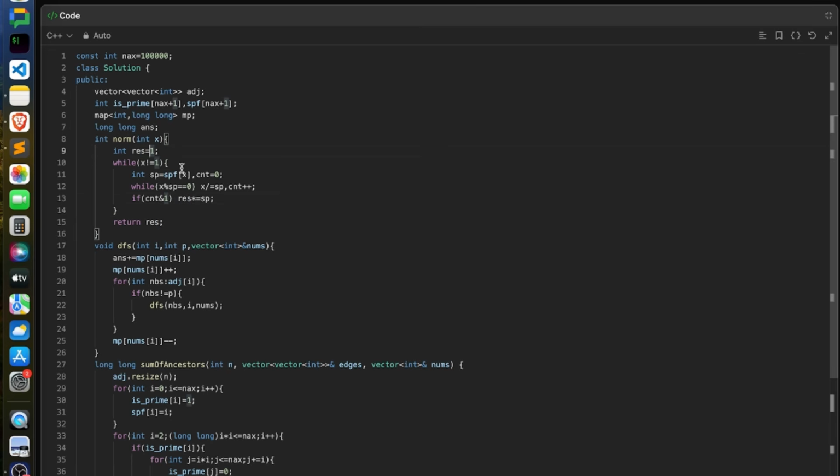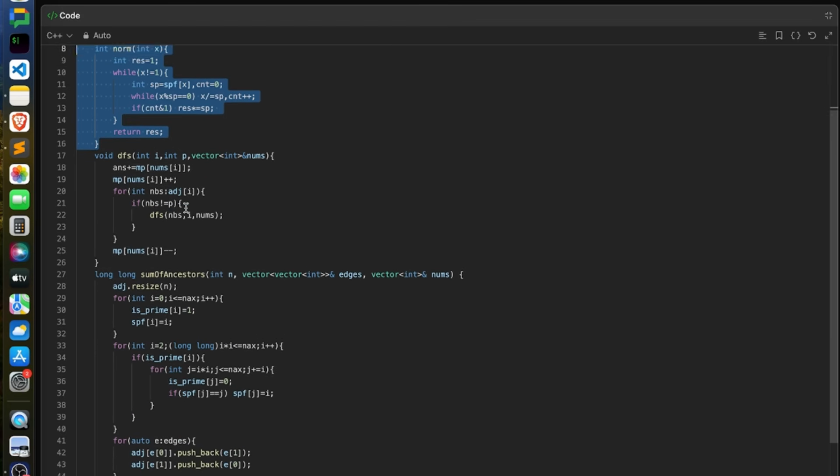So I've done the standard things. I've not done anything magic. So while x is not equal to 1, find the smallest prime factor, keep on dividing it, right? Just increment the count. Just check if the count is odd, then your result is going to be multiplied by this SP value, and at the end return this result, right? So this is the normalization code, like the normalization function.